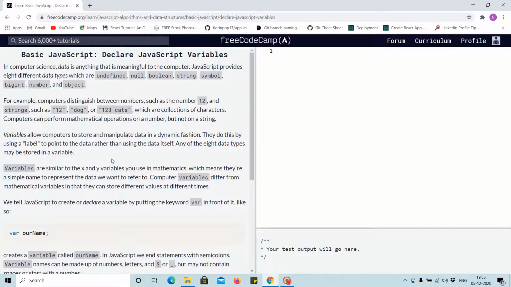JavaScript provides 8 different data types, which are undefined, null, boolean, string, symbol, bigint, number, and object. For example, computers distinguish between numbers such as the number 12 and strings such as "12" within double quotes, or "dog", or in double quotes "123 cats", which are collections of characters. Computers can perform mathematical operations on numbers but not on a string.